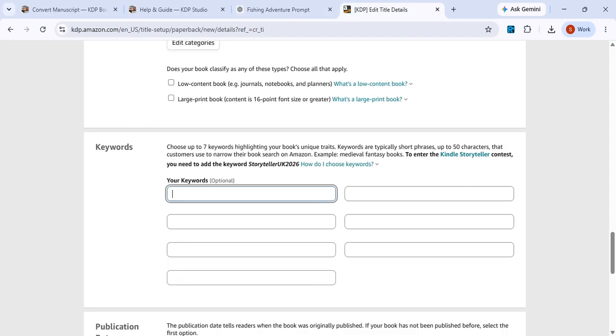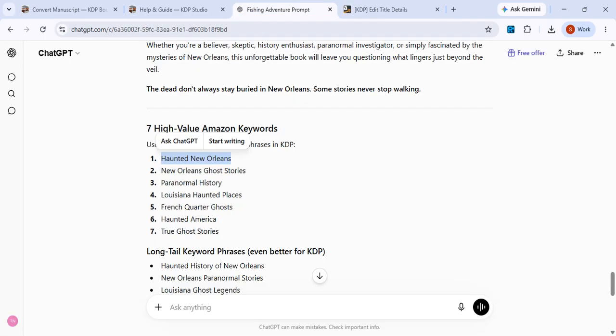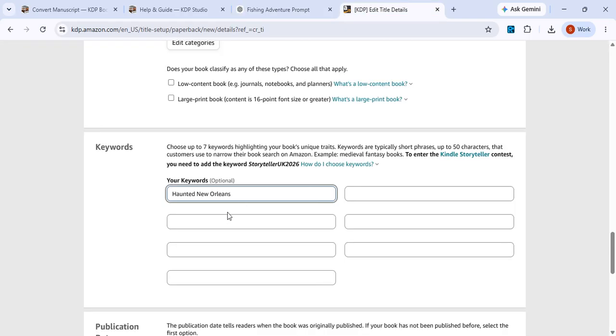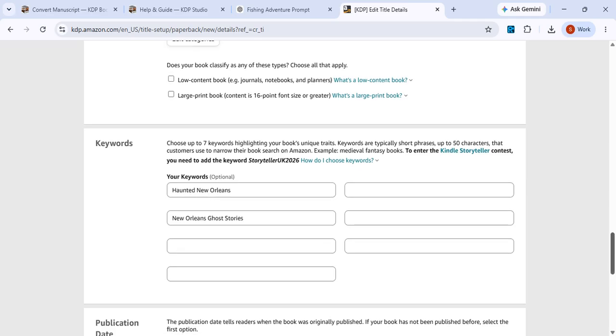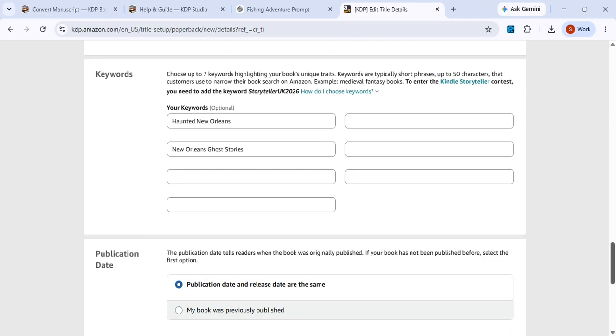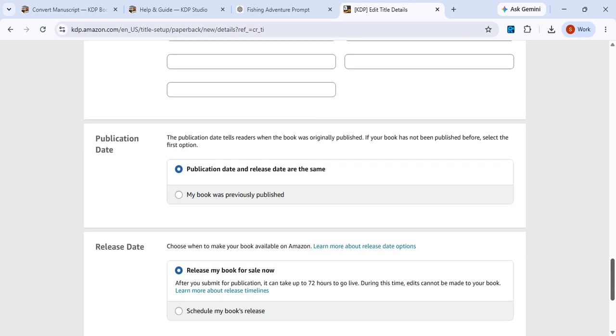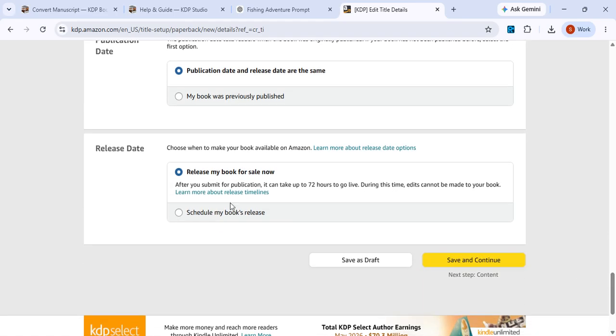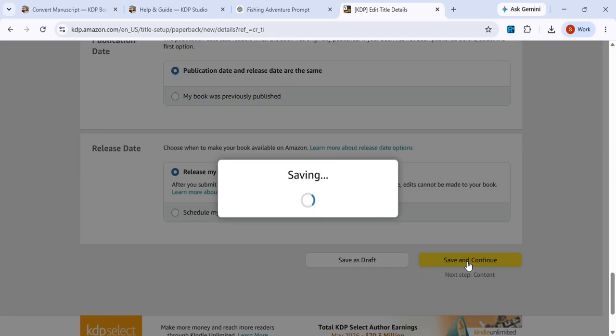You're gonna put them all in right here, all seven of your keywords. Bam, bam, bam. I'll do one more. Bam. All right. He put all seven of them in there. Okay, you leave that like it is. Release my book for sale now. Save.